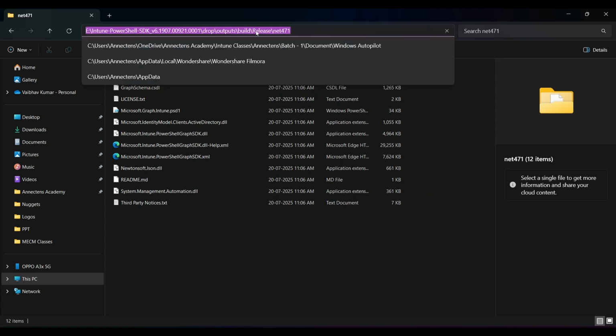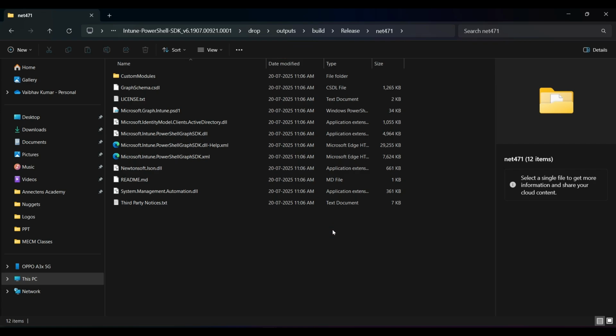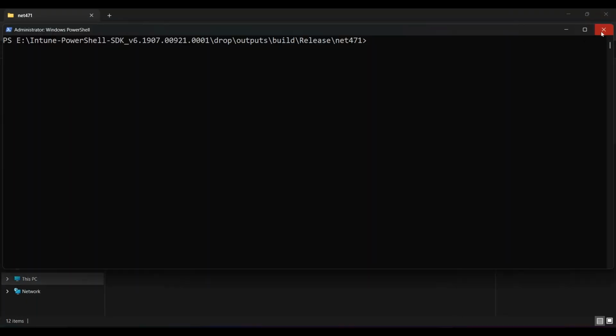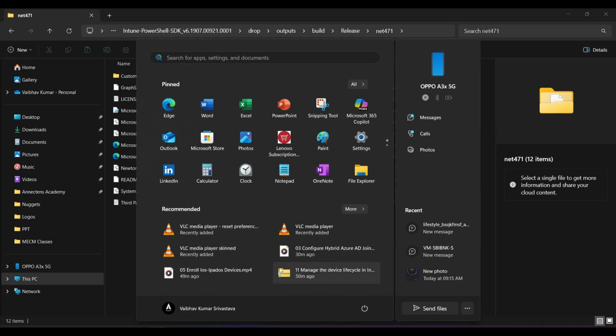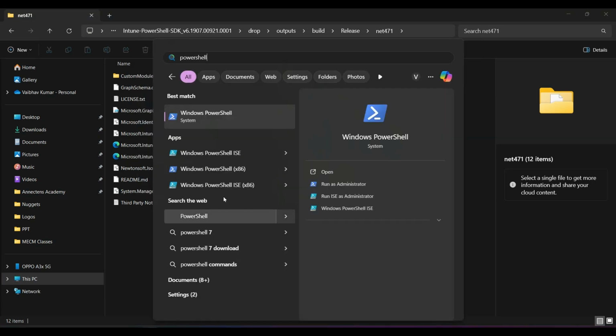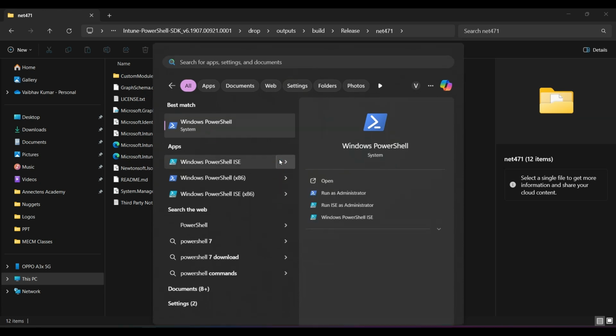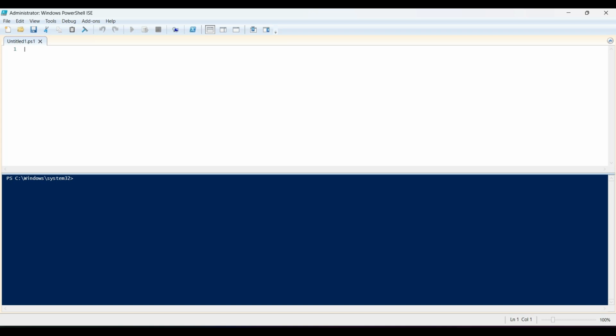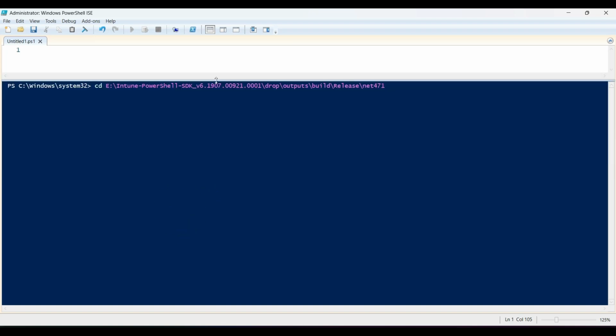Okay, now let's copy the path. Right click and copy, and go to PowerShell. So let's start from the beginning. Let's close everything. Let's search for PowerShell. Right click on PowerShell ISE and launch it. Then let's go to that path, so cd, and then paste that path which you copied from the folder, and let me expand it to view it more clearly, and then enter.